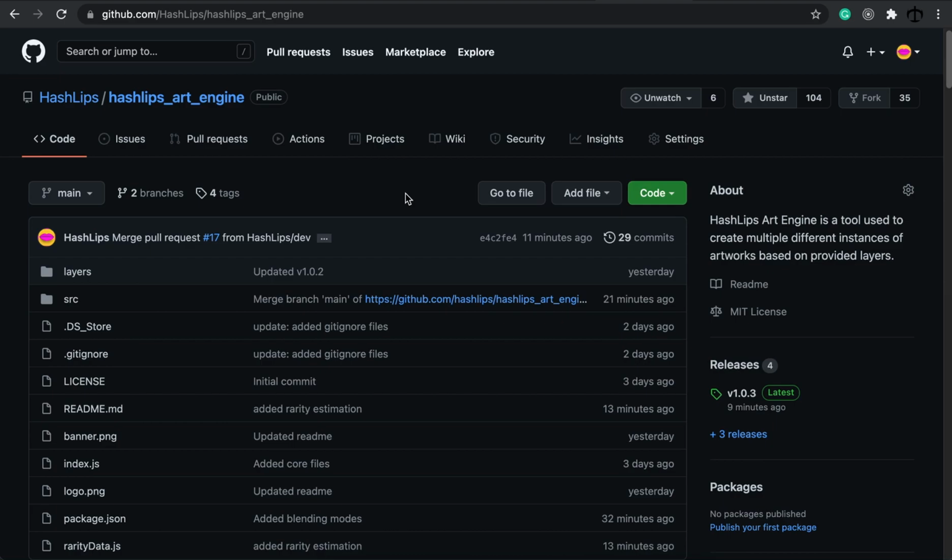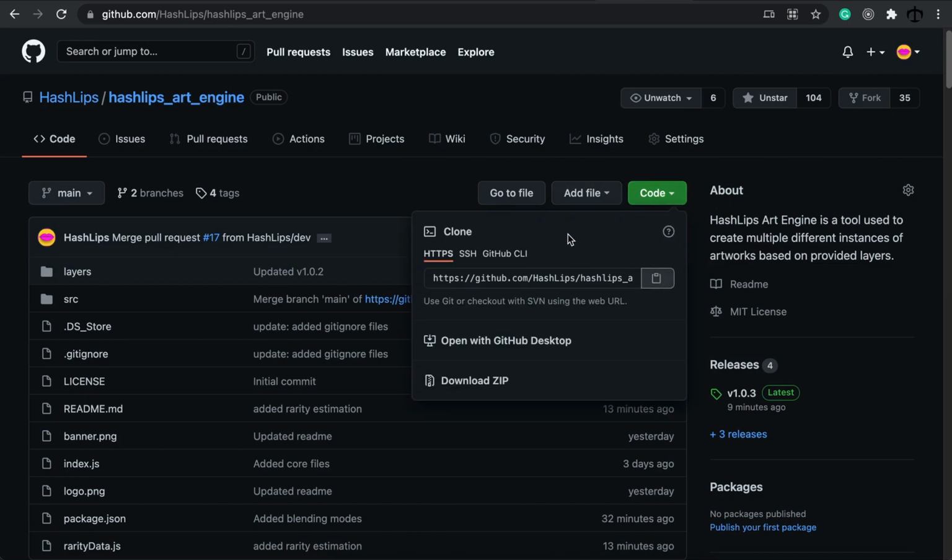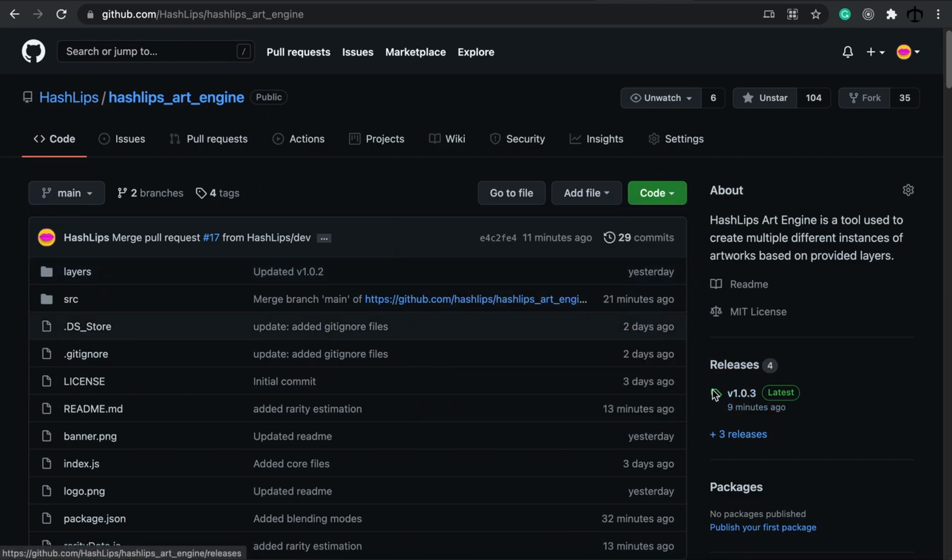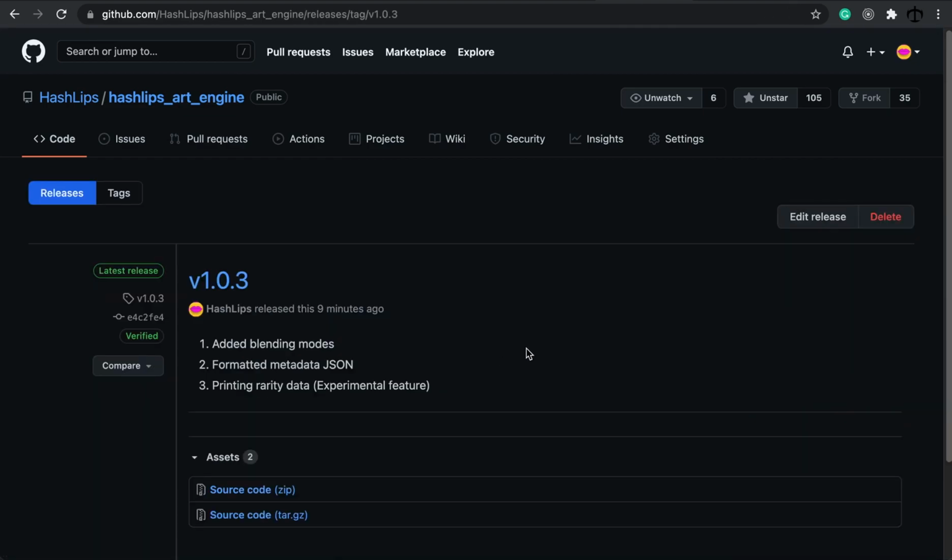If you really just want to go ahead and use it, you can go to github.com, follow this link up here, and you'll get to this repo. You can download the code on the main branch over here. Make sure you're on the main branch for the latest code, or you can go here on the right-hand side to the latest release. When you click there, you'll see the latest release for this version is 1.0.3.